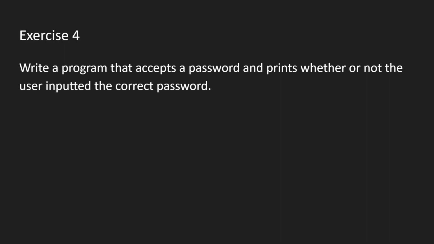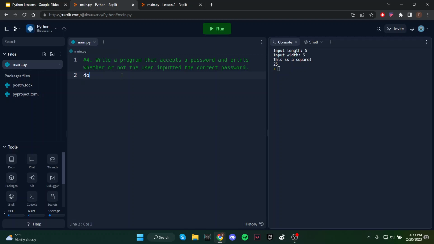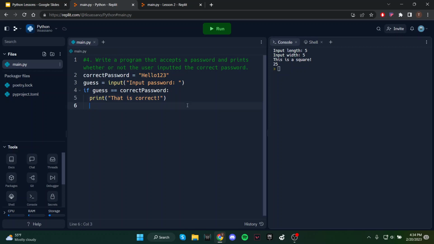Write a program that accepts a password and prints whether or not the user inputted the correct password. So first I'll just make a variable for the correct password, and I'll make it a string. So let's just say hello123. Now we're going to get input, so guess equals input password. And we have to check if these are equivalent to see if they're correct. So we can also compare strings with the equal operator. So if guess equals correct password, we'll print that is correct. And then else, we'll just print that is incorrect.